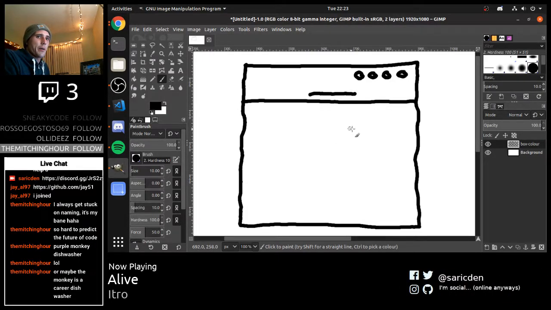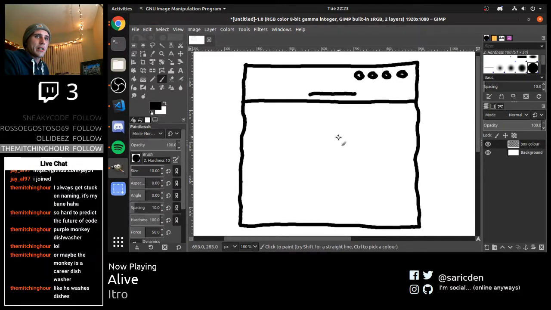And now, maybe the monkey is a career dishwasher. Like, he washes dishes. Oh, right. Okay. Purple monkey dishwasher as in literally a monkey who washes dishes. I was thinking a dishwasher, but somehow it had monkeys. I hadn't got that far into the thought, so that's why I just started drawing a dishwasher, and I was like, we'll figure out the monkey part in due time.